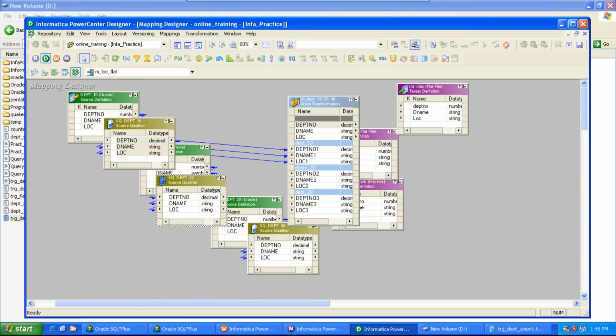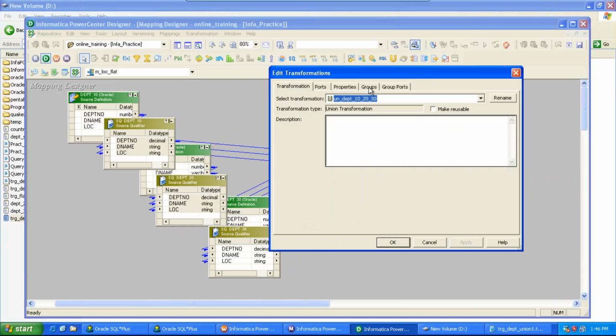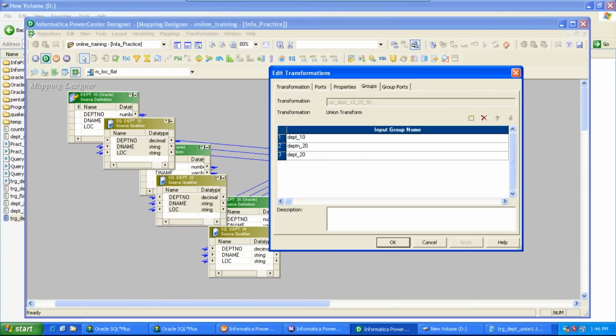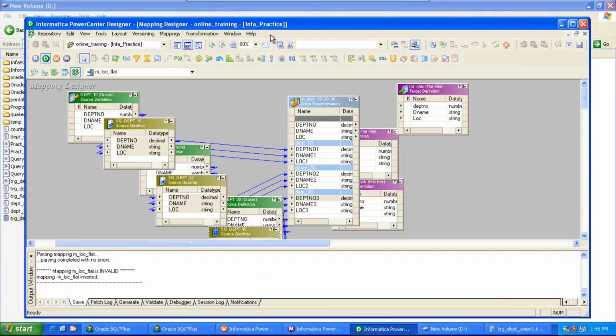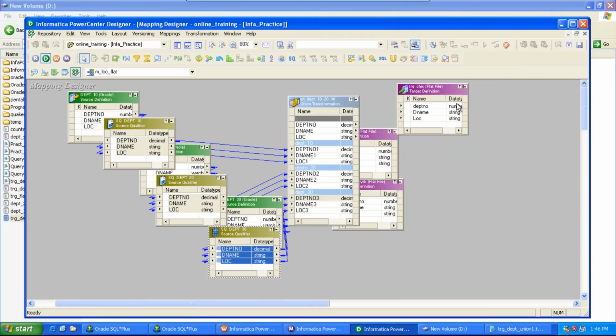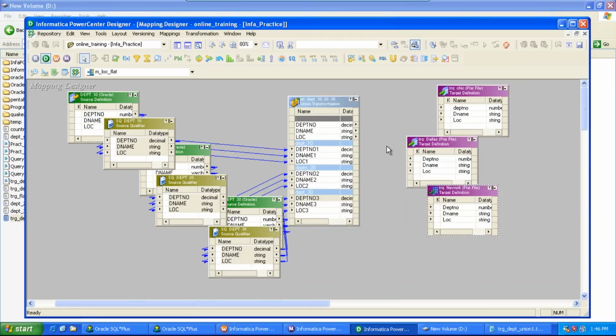Now drag department number 20 from the source qualifier to department 20, and the same thing here. In the group I have given 20 twice, so let me make it 30. Same thing, 30 from the source will go to the union. Now again to the target, the same way it will happen.